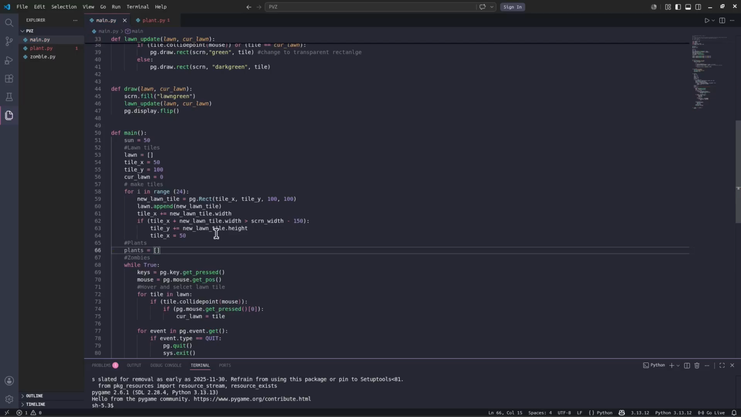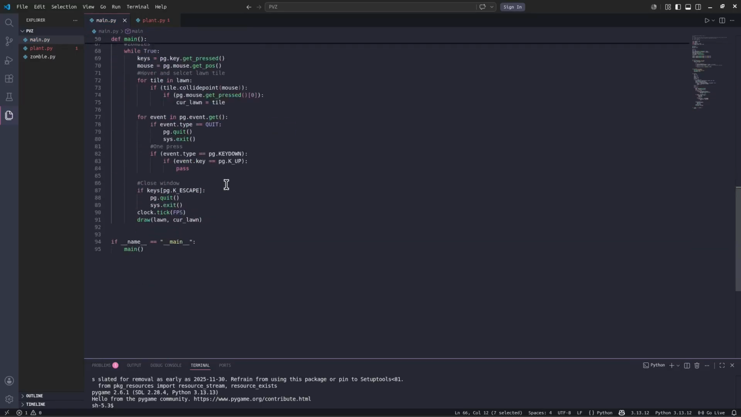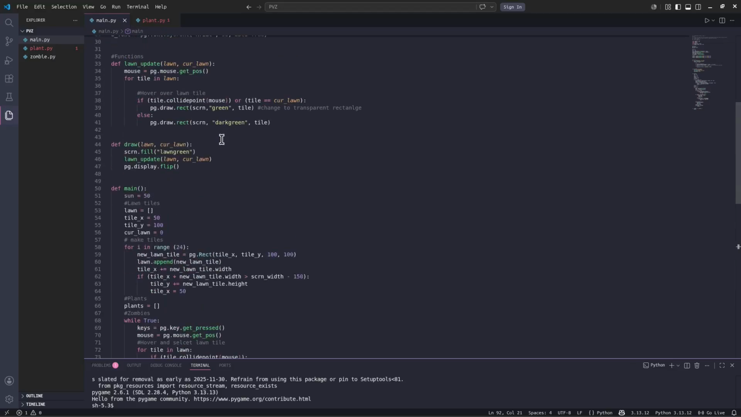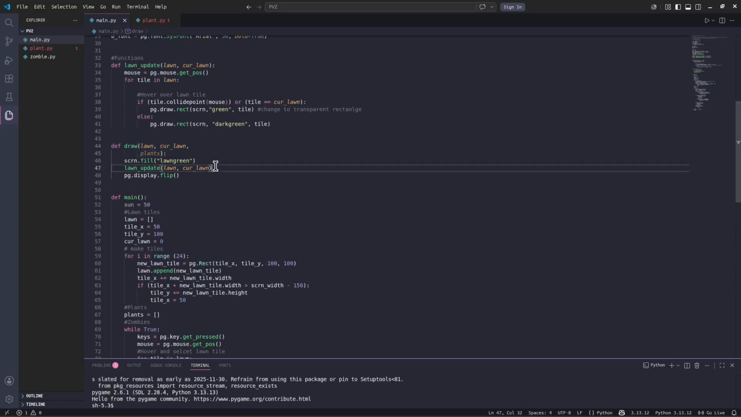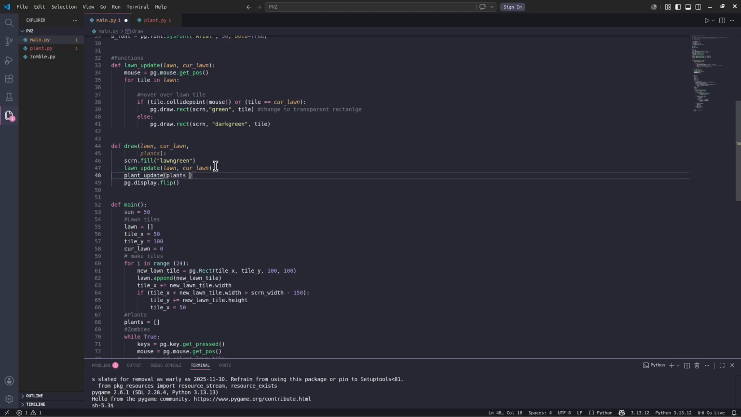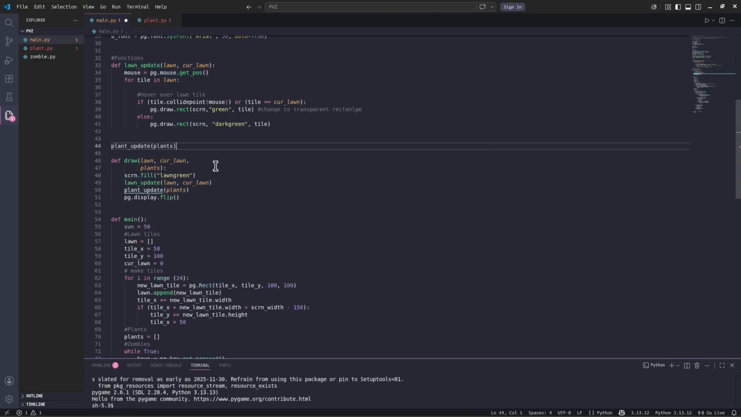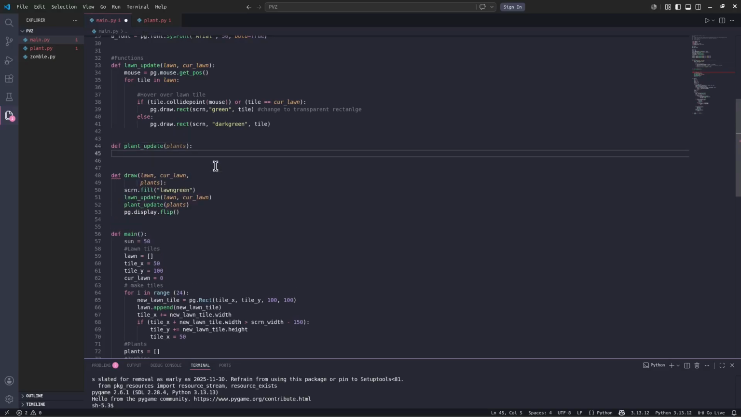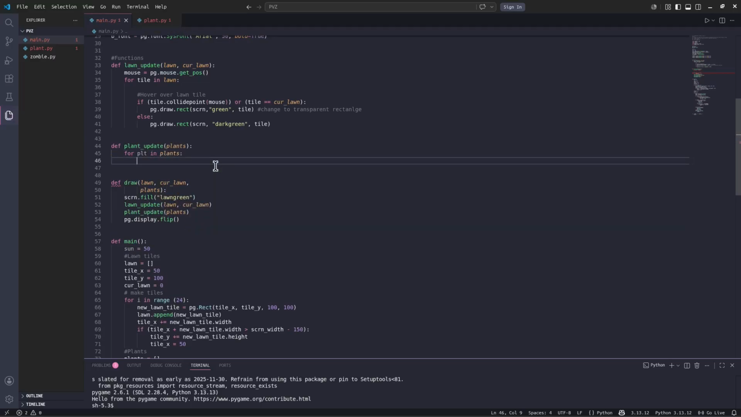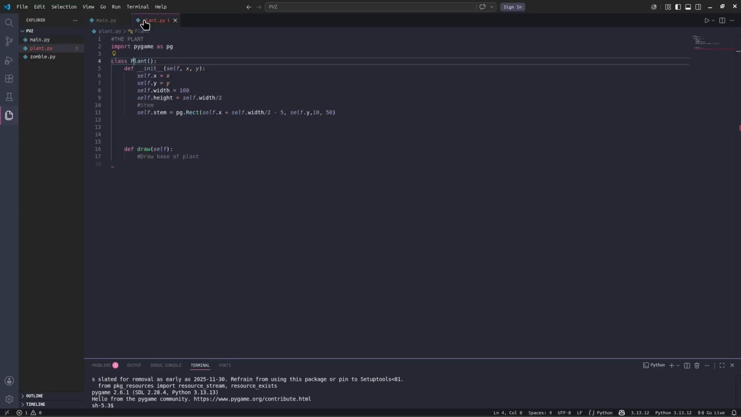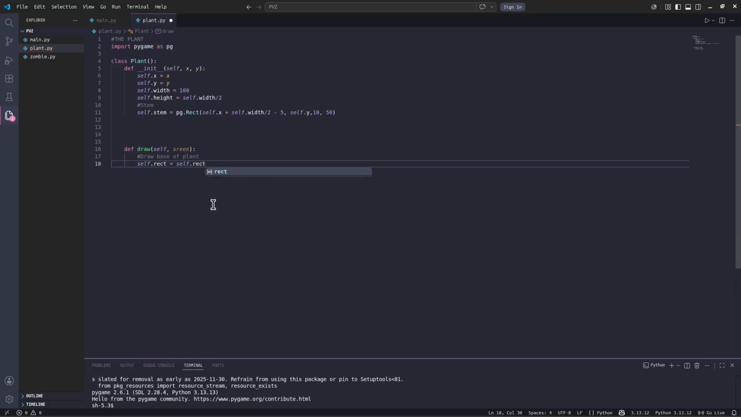Plants, zombies. Plants is equal to an entire list. And then I add plants. I indent so I know that's stuff for plants, and also have a plant update function. And for that I do a special little thing, a plt for plant. For plt in plants, just draw it. I add the screen into the function.